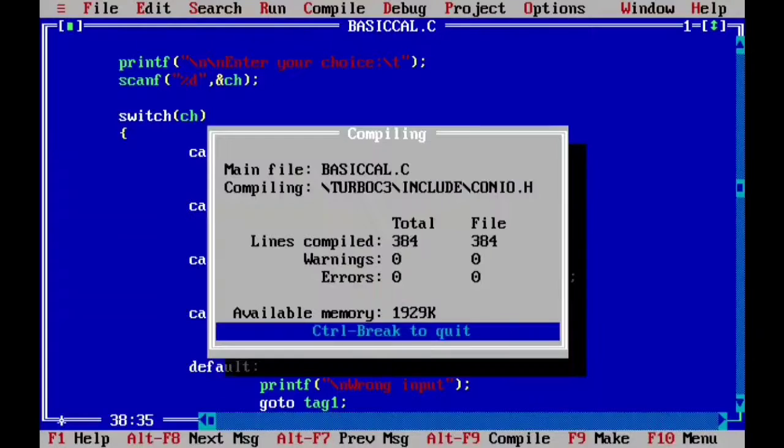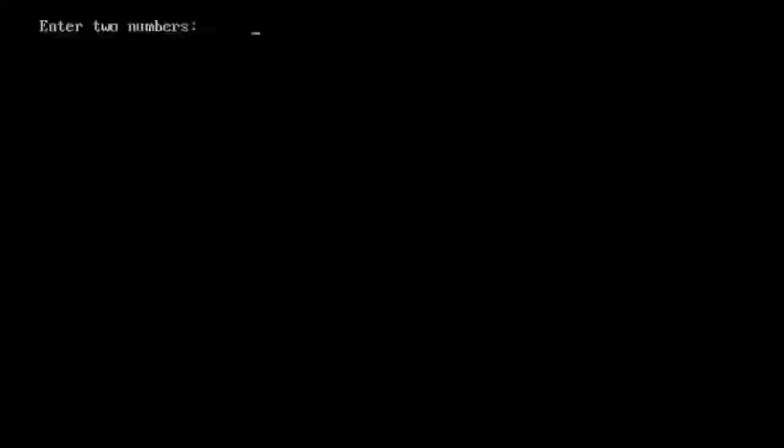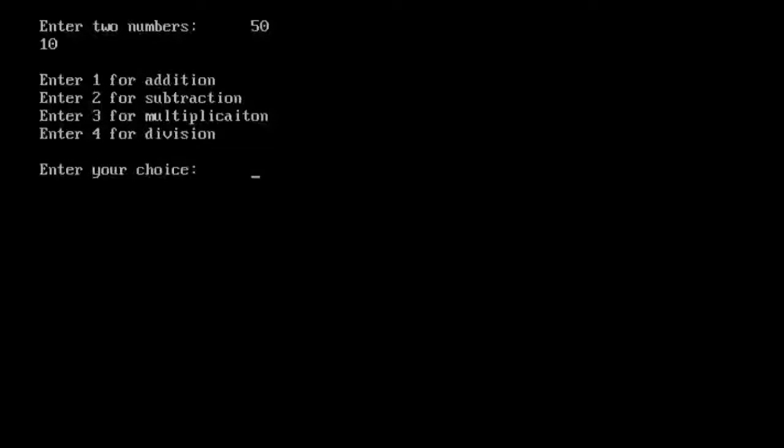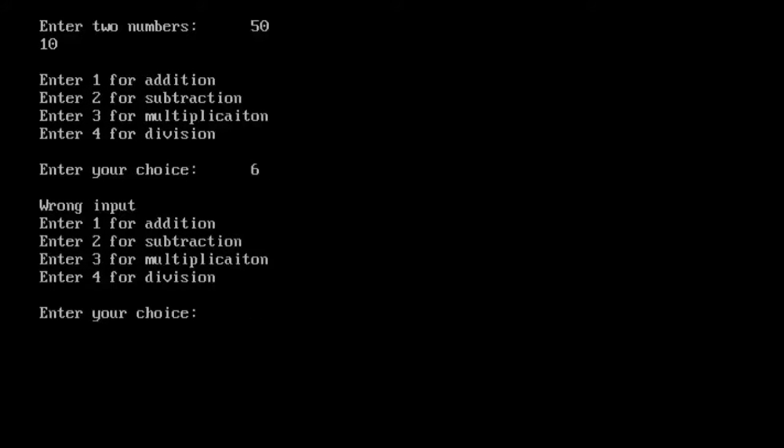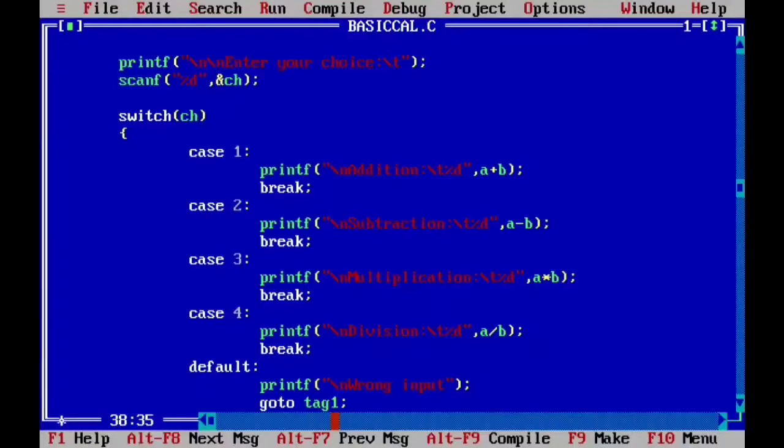Let's see how it works, right? Suppose the numbers entered are 50 and 10. Now give your choice. Suppose a wrong choice has been entered, then again it is asking you to enter the choice. In our previous run, where we gave the wrong choice, the program was terminated. But here, one more time the menu has been displayed and the choice has been asked for. Now suppose here I say 4. So division, and the program terminates.